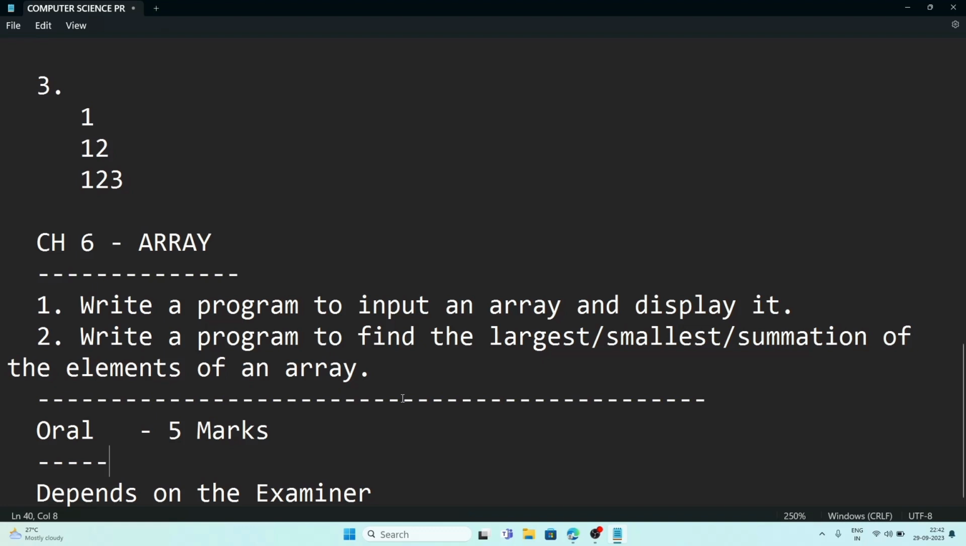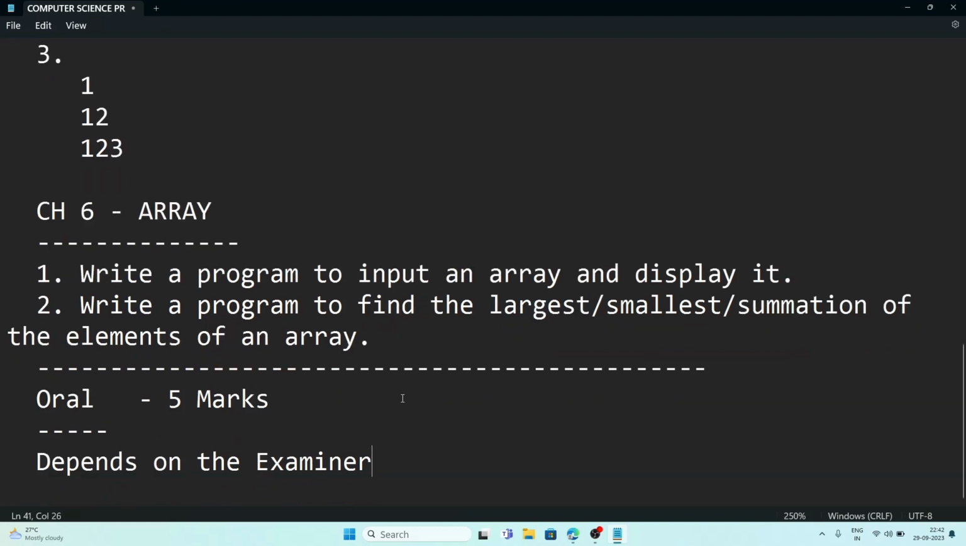And the oral will be for 5 marks. It totally depends on the examiner, how the examiner will take your oral. They can ask you from any chapters or anything, maybe from class 9 also.